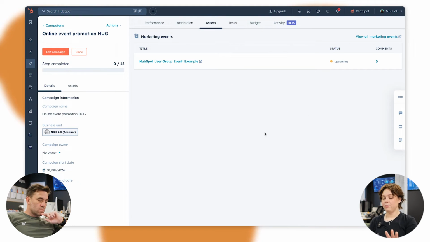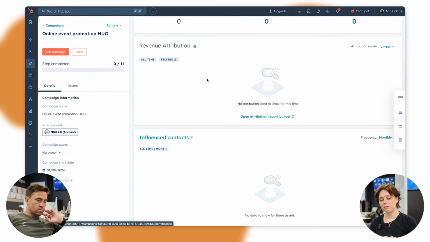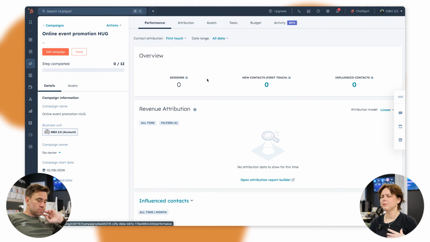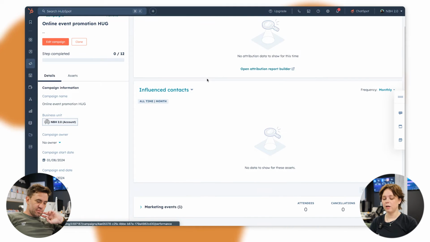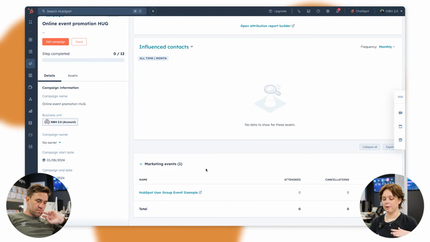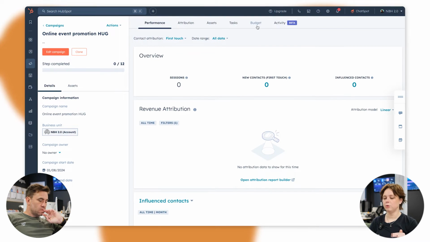So once you click add, what you'll see on this screen, your asset screen, is just a big list of all the connected assets. If you go into performance, it's going to tell you how many new contacts you might have gotten from this campaign, influenced contacts, sorry, not content, revenue attribution as well. And if you go down here, it'll actually get into a bit more of the data behind each of your assets as well. So it's a really, really powerful tool.